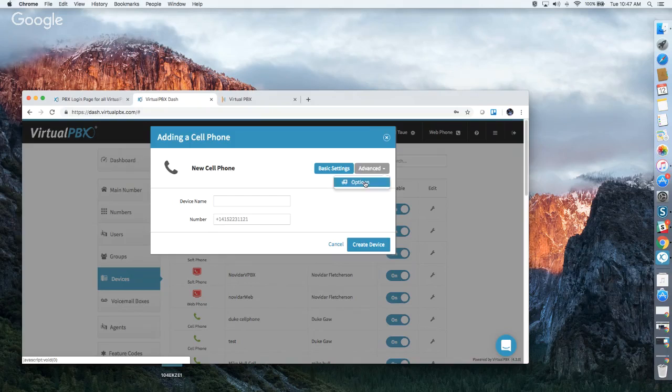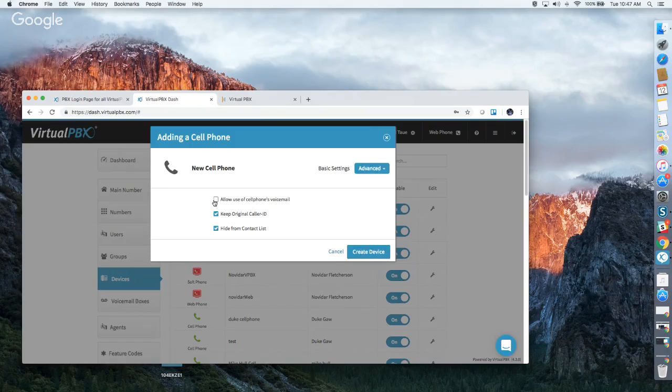Now, if you don't want to deal with that, you go to Options. You put a check mark here under Allow Use of Cell Phone's Voicemail. So what that does is you don't have to press 1 to accept the call. Basically, we hear the pickup tone, the system connects the call. Downside is that if your cell phone's voicemail picks up, we still treat that as a connected call, so your customer can end up in your personal cell phone voicemail. Some people love that, some people don't.